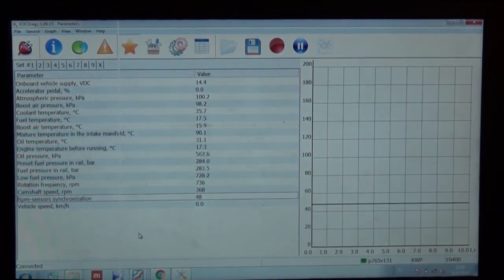At the mode of high engine speed, boost air pressure must be more than 1 atmosphere, bar.